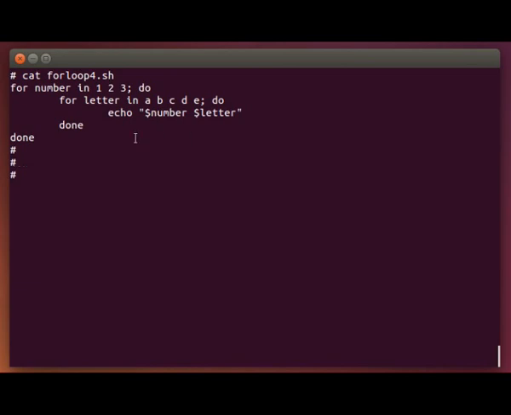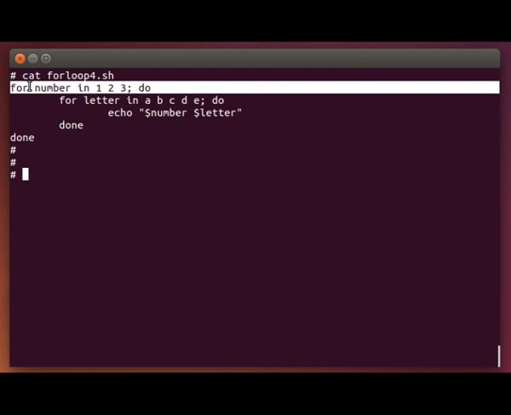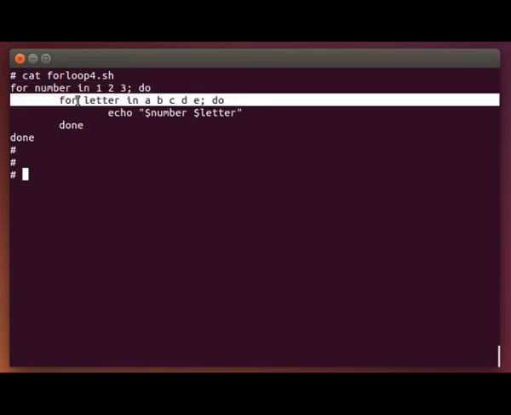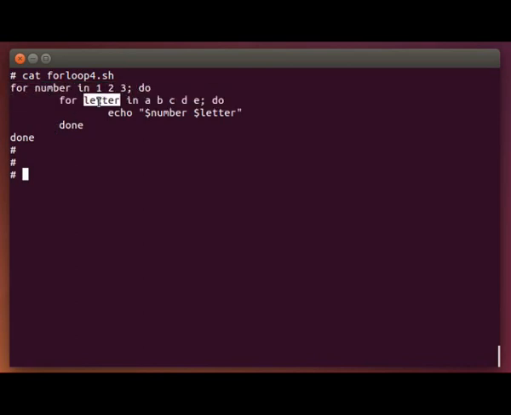In this example, which is just a real basic example, we have the first for loop where we are going to set the number variable, the first time through the loop, to 1, then to 2, and then to 3. So this first for loop is going to run a total of 3 times. Now, within this loop, the code that's going to run is another for loop. In this for loop, we're going to have the letter variable. It's going to be set to A, B, C, D, and E each time it loops through this for loop.